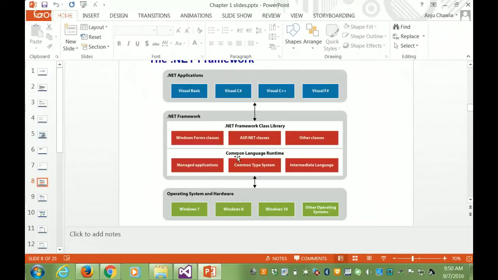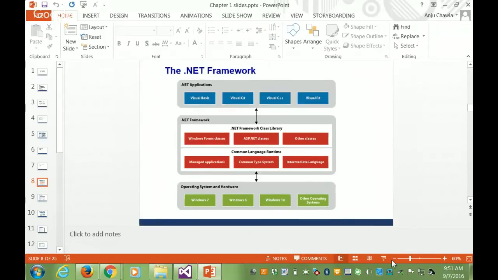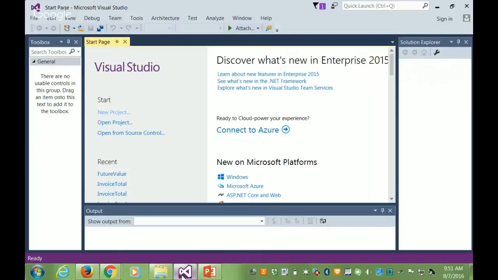Anyway, so basically, you will write a program, you will be using the class library, and your program will be converted into an intermediate language, and then that intermediate language is run on an operating system. That's the picture of the framework you'll be using. Frameworks also have different versions, and when we create a project, I'll show you the versions that are available.